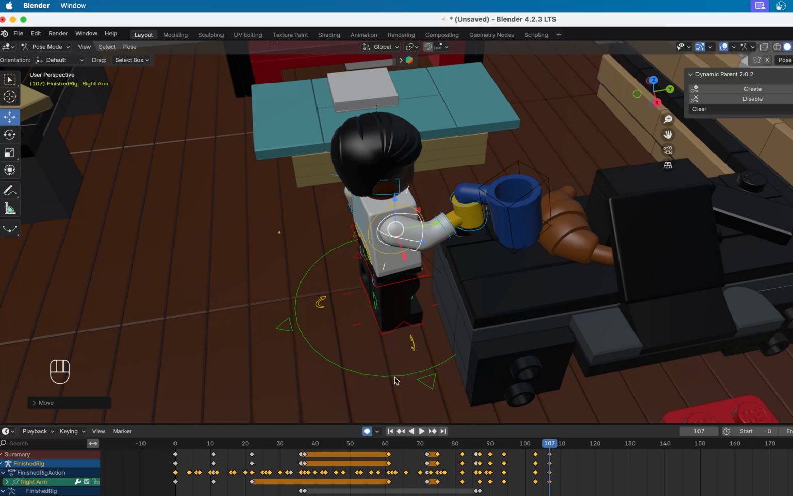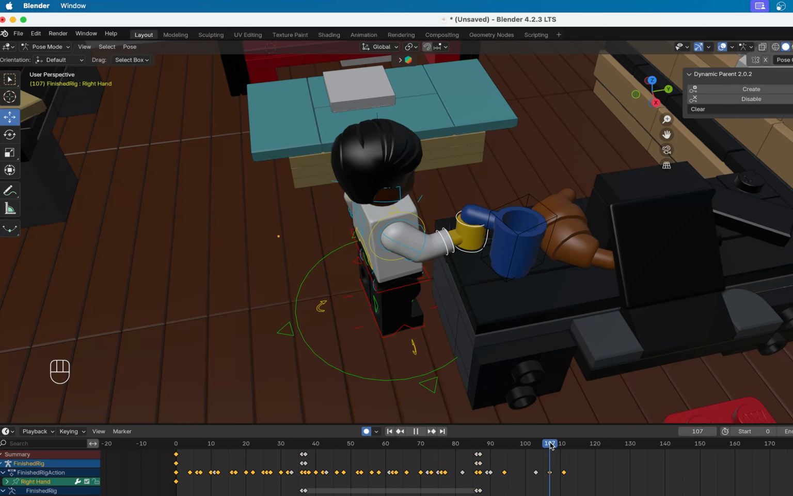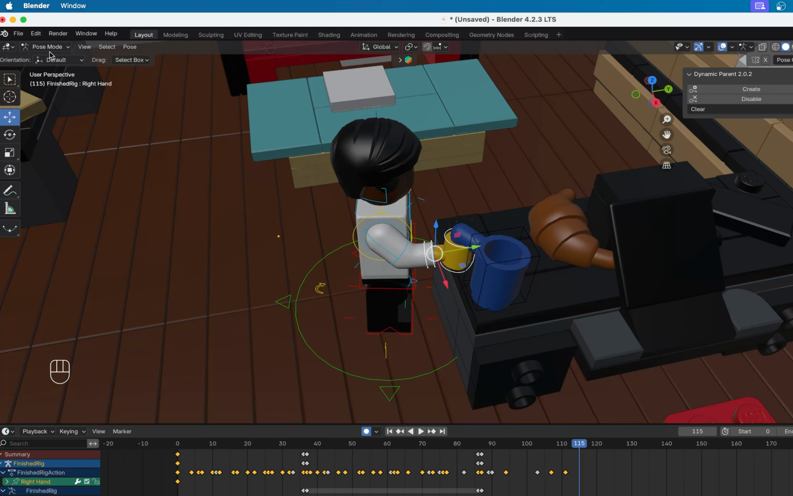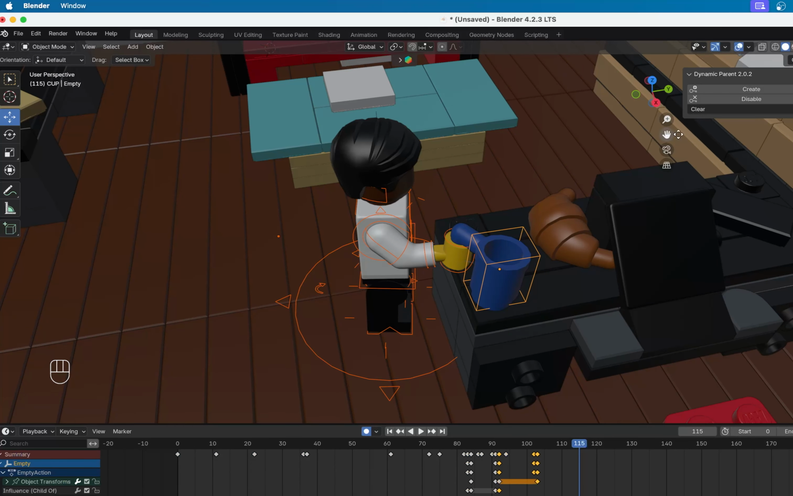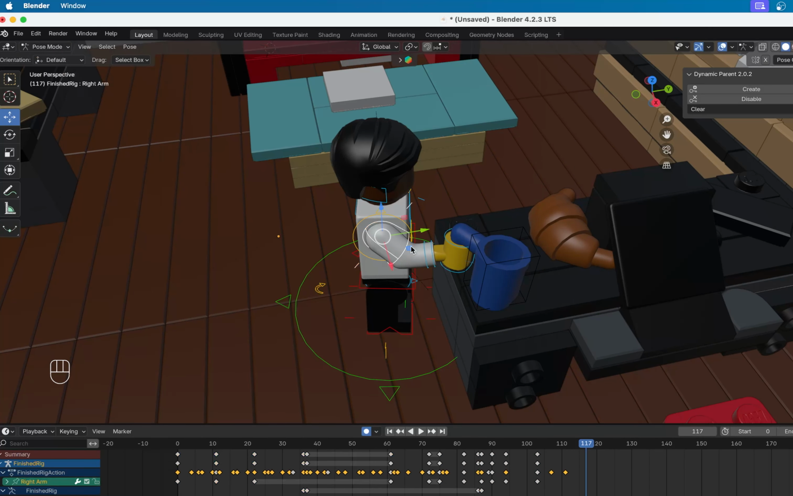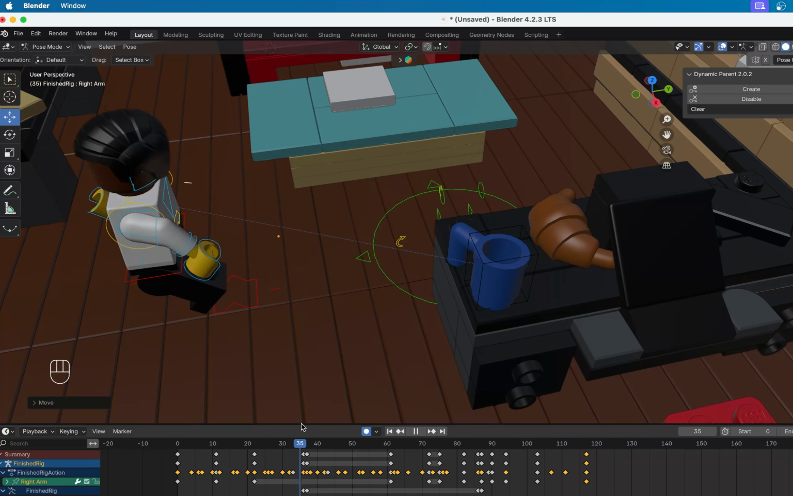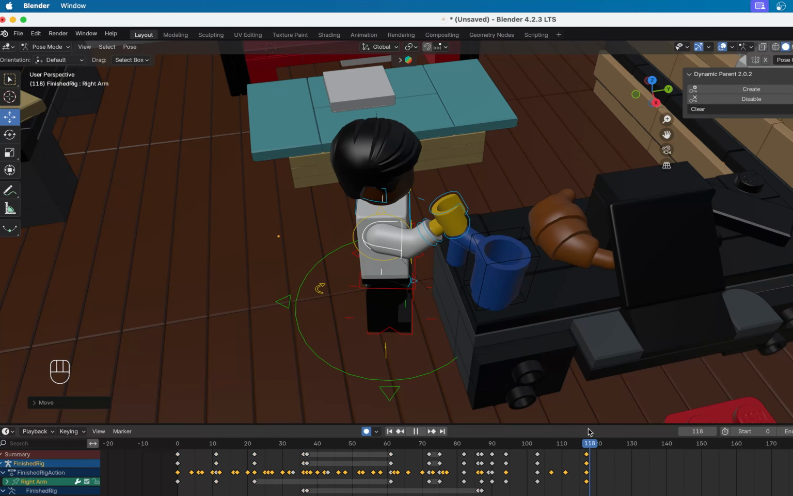And let's say he's moving around. All you have to do is go to dynamic parent, go onto pose mode, click on the arm, press shift, go to object mode, click on the empty, and disable. And now go back to pose mode. Now he can just move, and it's way easier. So now you know how to do that. I hope that makes your life easier.